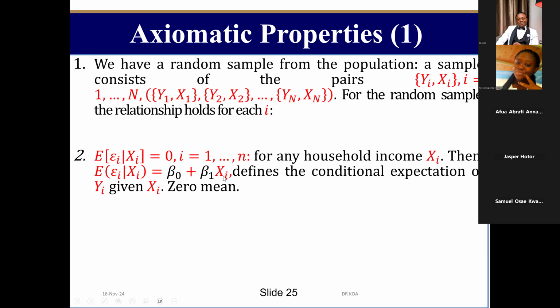What are assumptions? Assumptions are certain things that must be in place before certain things can work. Write it down. You forget it. Assumptions are certain things that got to be in place before certain things can work. So for regression to happen, the following must be in place.